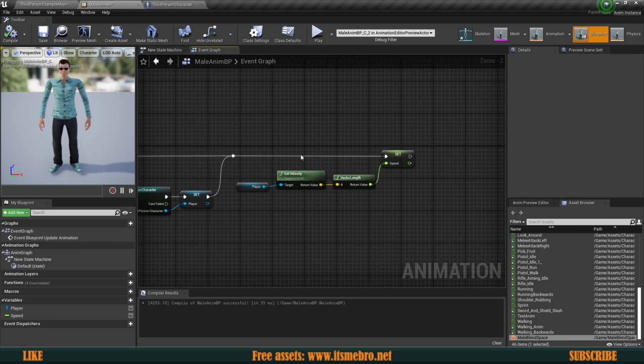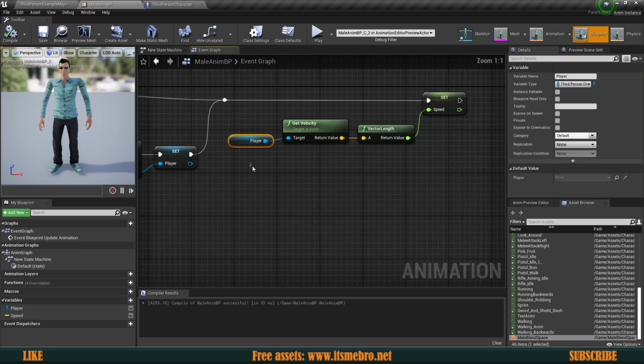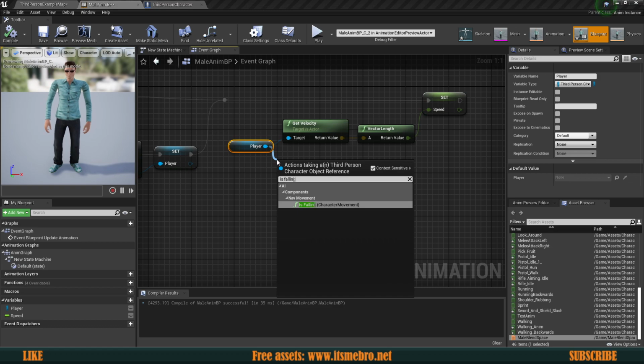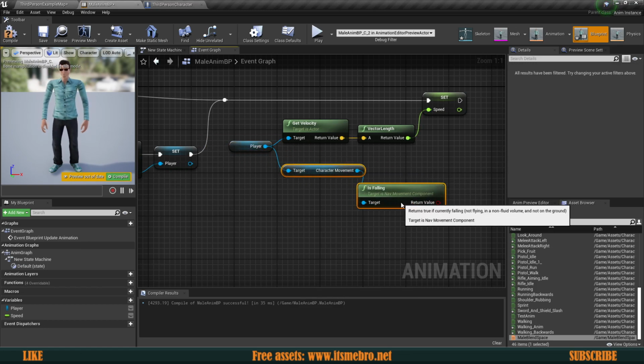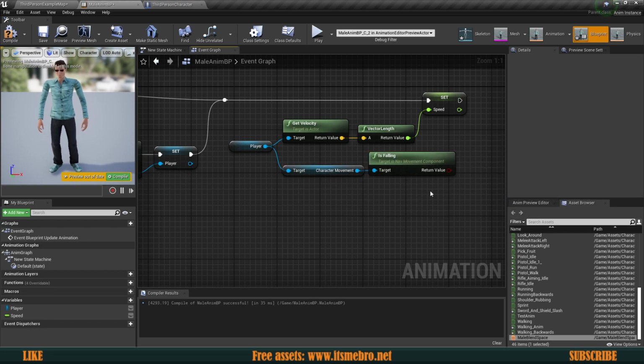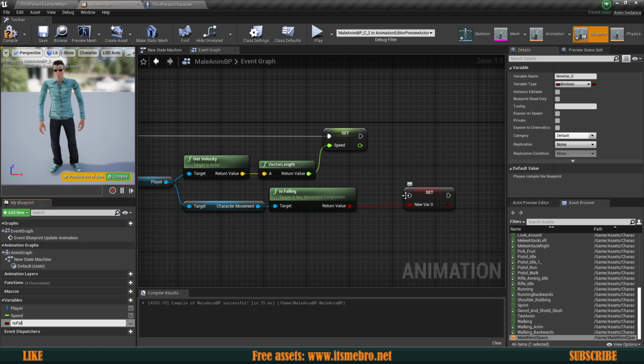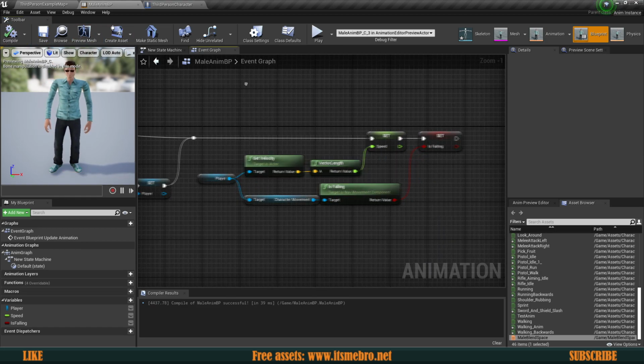And to do so, let's go back to our event graph, and from our player, let's check is falling. And this is going to return us the character movement and is falling node, which will tell us whether the character is falling. And then we can go ahead and promote this to a variable and call this is falling. And this is going to allow us to help figure out when we need to play our jumping animation.